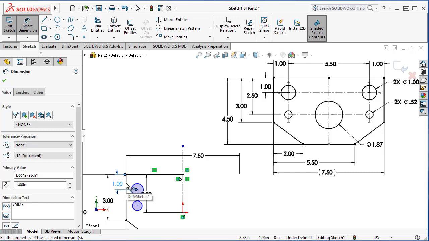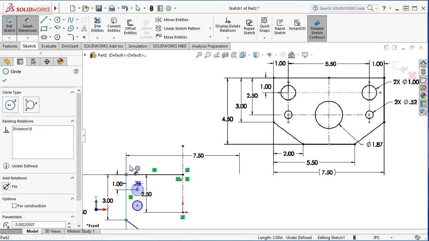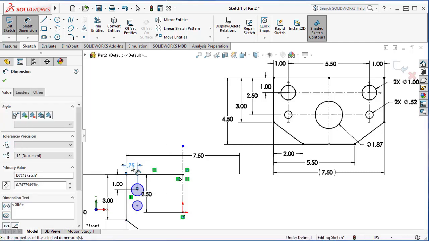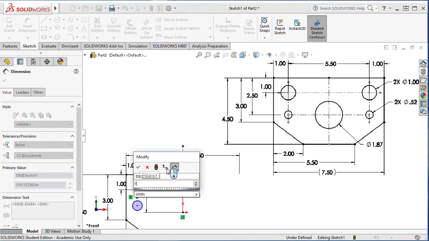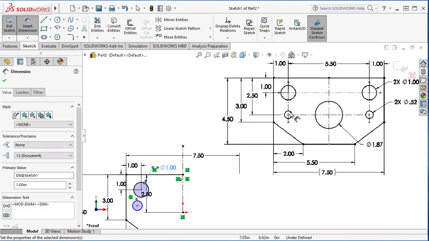From this left line to this circle will be 1 inch. And its size is 1 inch diameter. So I'm going to add that 1 inch diameter. And the smaller hole is 2.5 inches from the top.